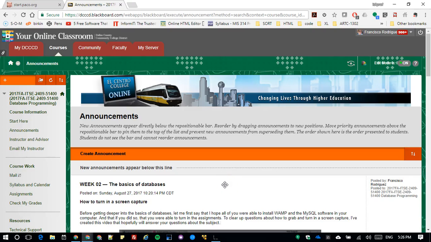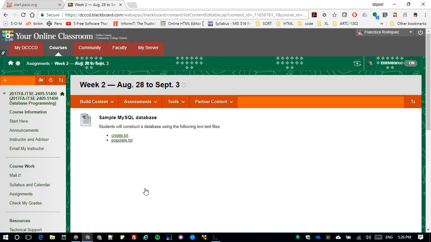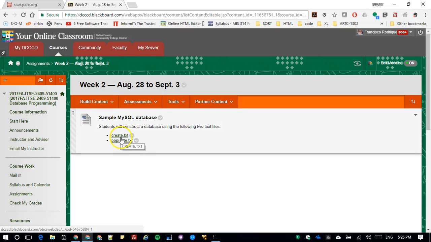Before we move on to exercises that use a sample database, I need to get the files that will allow me to create that sample database. So in my eCampus page, I'm going to click on Assignments. This is the first assignment actually on week 2. And then I'm going to be looking into the create.txt and the populate.txt files.